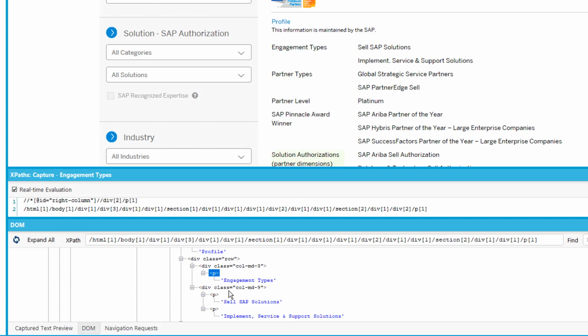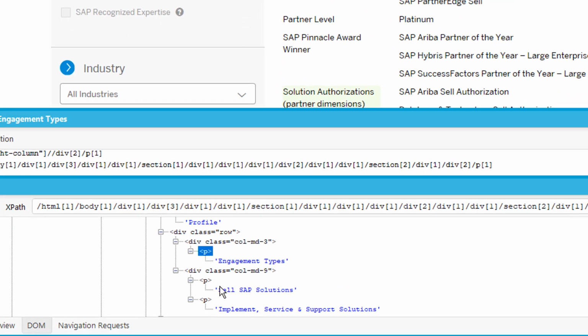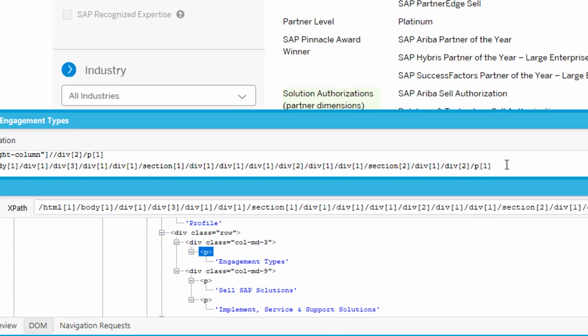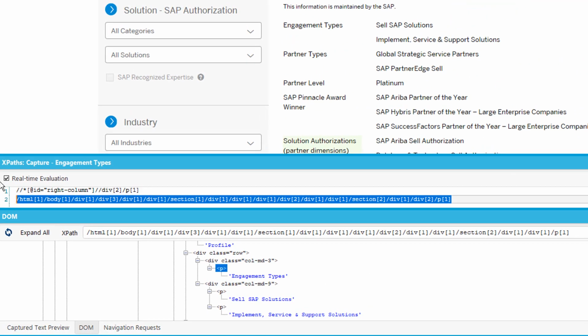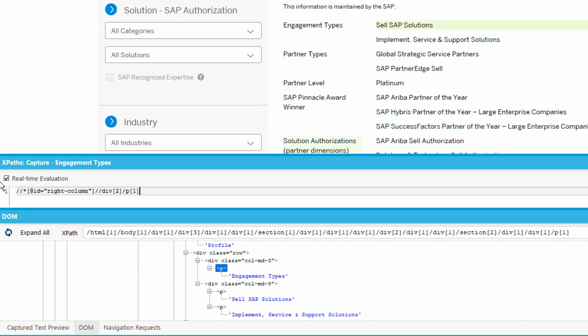First off, I notice that to capture a single cell with both of the cell SAP solutions and implement service and support solutions, I need to just capture the parent. So I'm going to eliminate my line 2 for my XPath, and then I'm going to eliminate the child, so it just captures the parent, and now it highlights both of these together. So now that I'm capturing the parent, which is this div tag right here, I need to associate their nearby text engagement types for this grouping, because engagement types could be anywhere on the page.